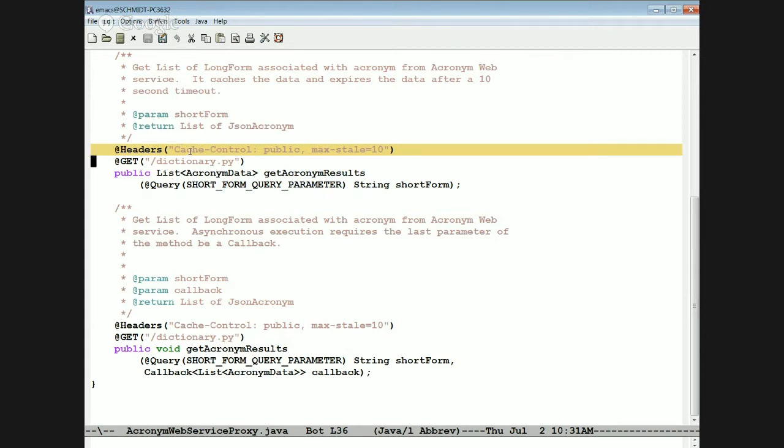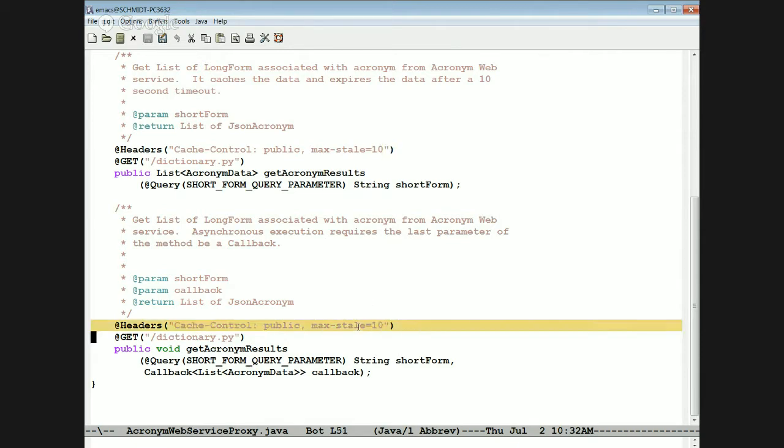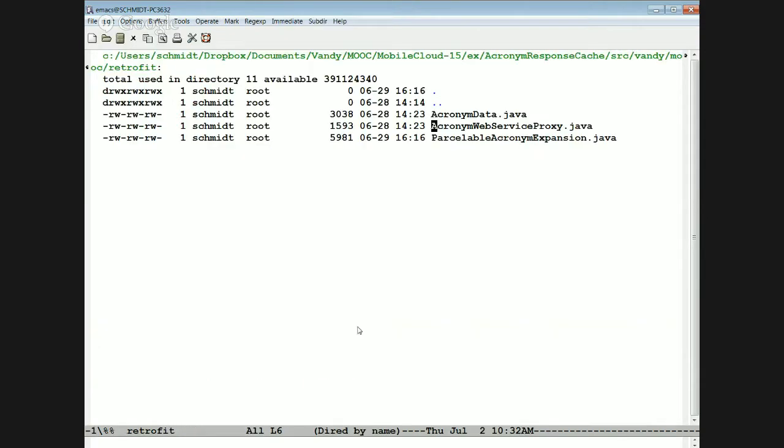And what we do here is we basically say we want to turn on HTTP response cache control, and we want to wait up to 10 seconds for the cache to be considered stale. So this is a time-based cache, and we do the same thing on both of these. And I'll show you in a second how to go about programming this once you've gone ahead and set it up here. So this is how easy it is to do this with retrofit.